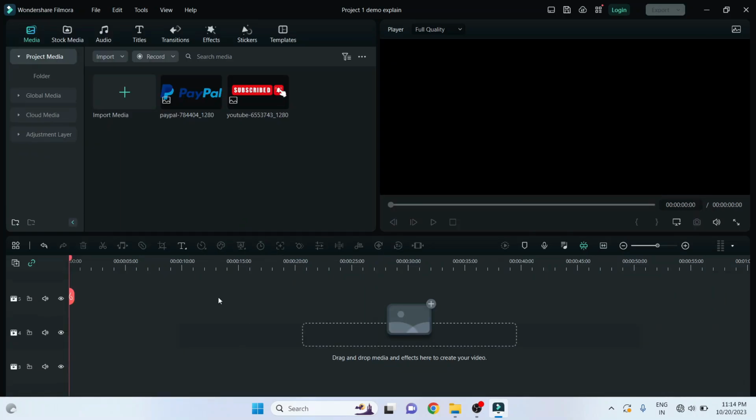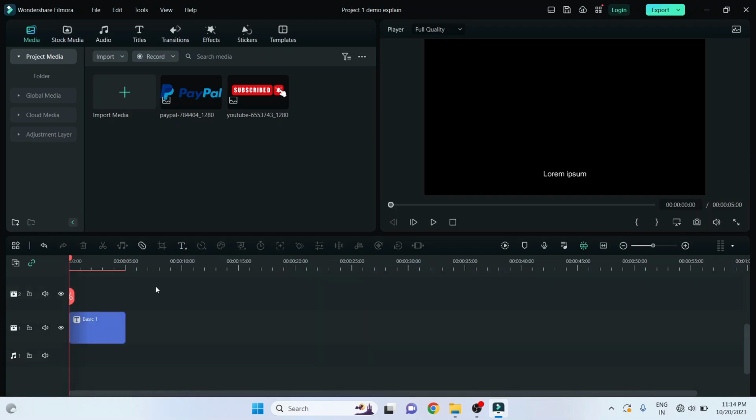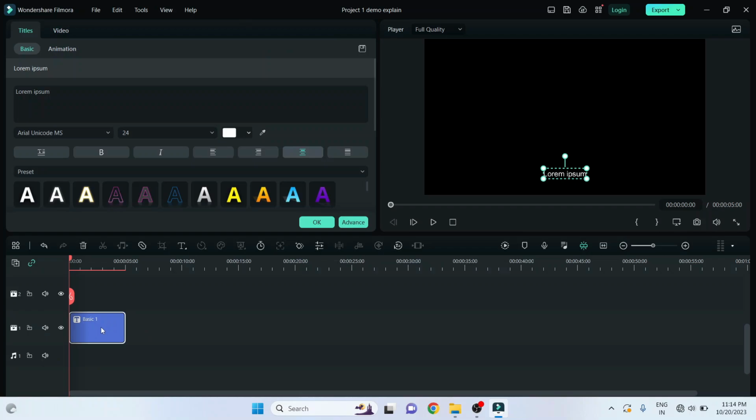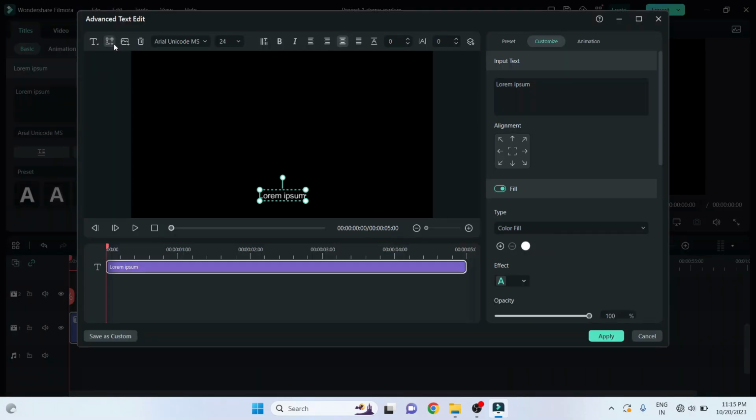Now guys, firstly we are going to add a background. So here you see, here is a text option. Click on it and here is a quick text. Now if we want to add a background, we have to simply double click here and come to the titles and basic, and here you see, here is the advanced. Click on it and here you see, here are the shapes. So guys, firstly I will delete this text.